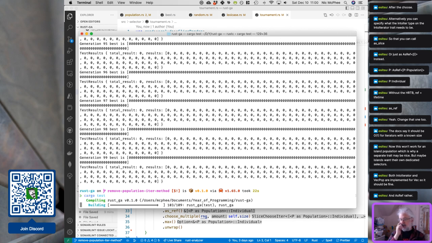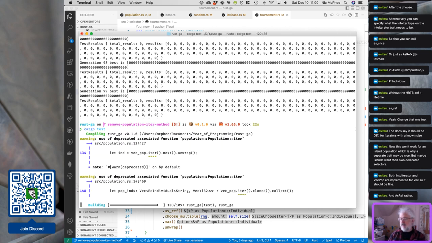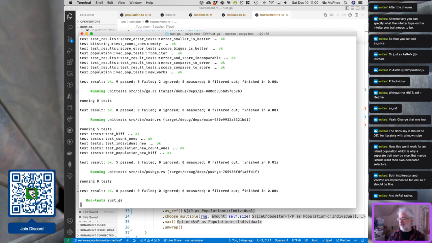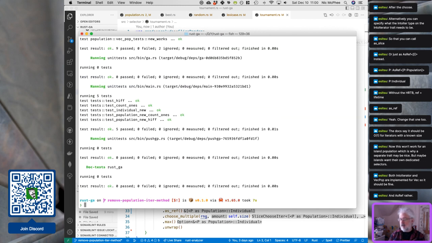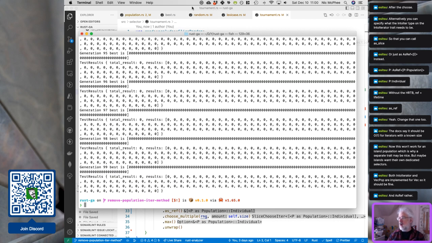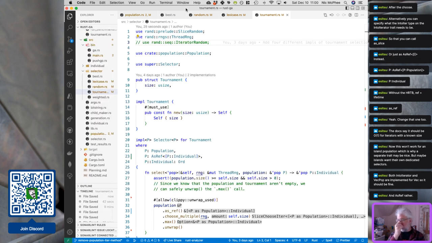Let's run the tests. Make sure the tests are all happy. I think they're going to be... We still have iter references in tests that we're going to have to get rid of. Still runs. Yeah. So we'll have to do some benchmarking and figure out what this has done to some stuff. But hopefully the AsRef has actually made some things faster. So that would be cool.